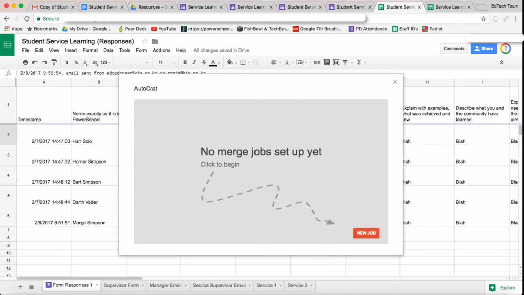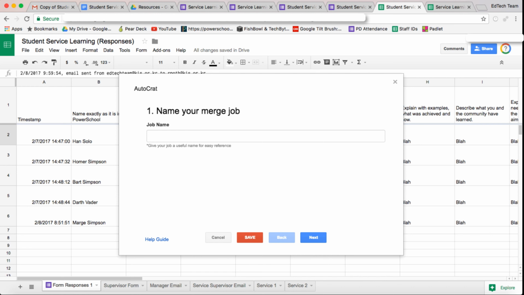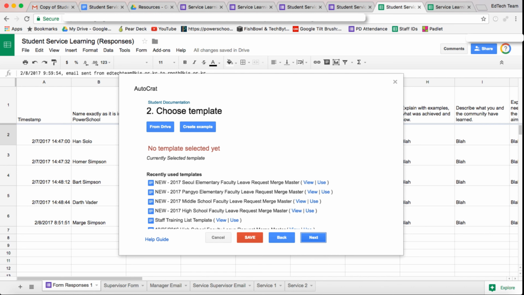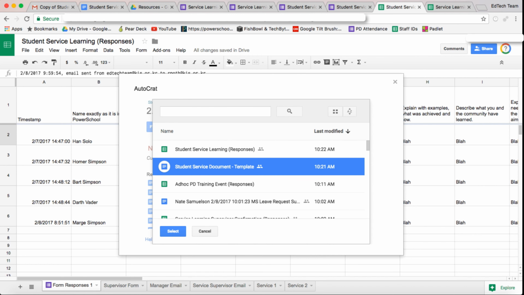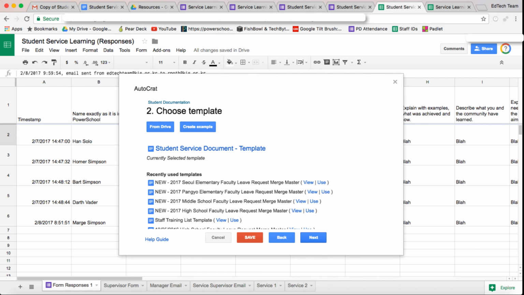So let's go back now to our Autocrat and we can start a new job. Now we need to give this a name, and we're going to call this student documentation. Let's go next. Then we need to find the template that we've created. You can actually create one, but we've got one already, and it's really quite important that you do this first. So we're going to go from Drive, and this is the template that we want, or we can just search for it if it doesn't appear in our list. Let's go Select, and then choose Next.